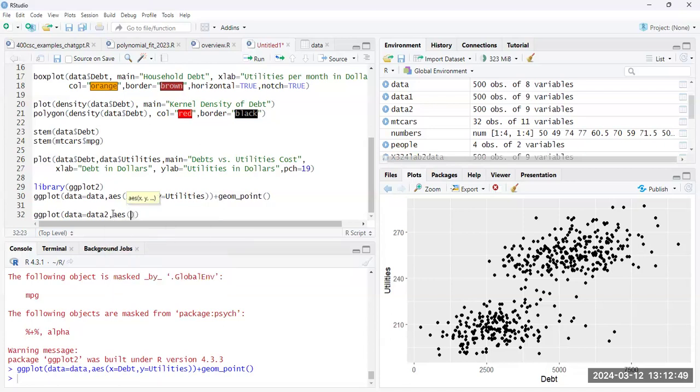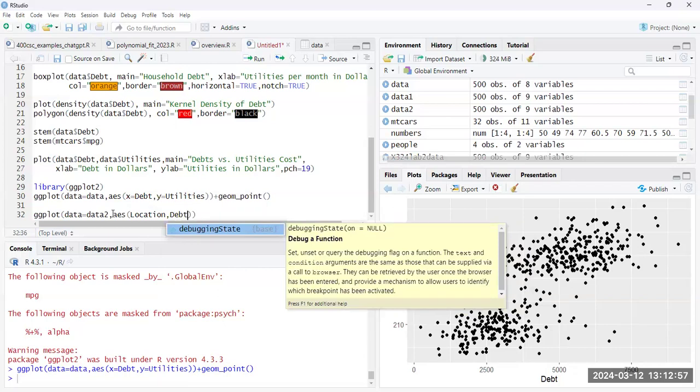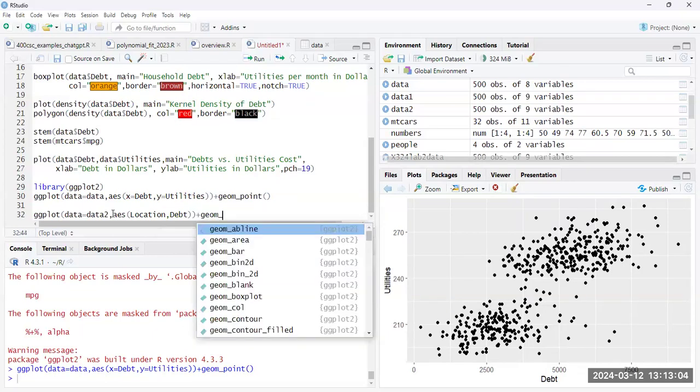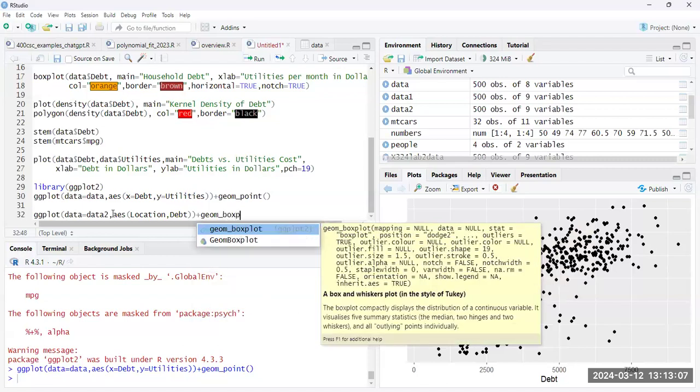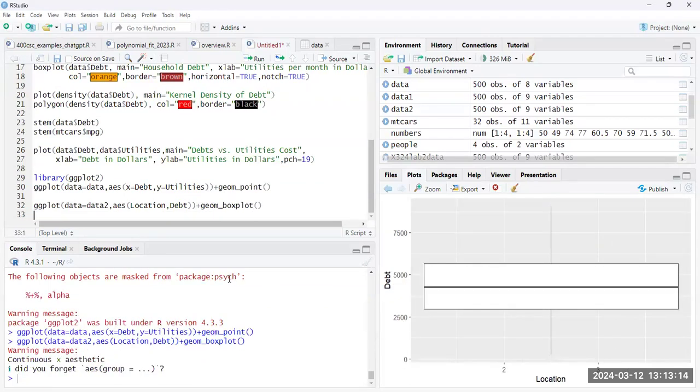Here we would then have aes, and then if you're specifying them in order, you don't have to specify x and y. Although I usually do, just because it makes more sense in my brain to do that all the time. And then geom_boxplot. And if I run that, then again, I get a box plot. I can x equals location, y equals debt.